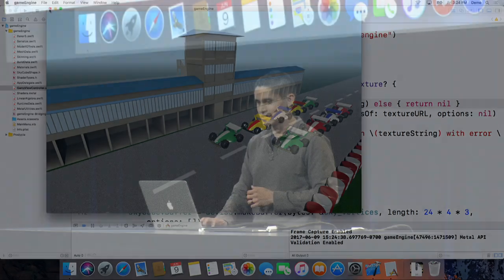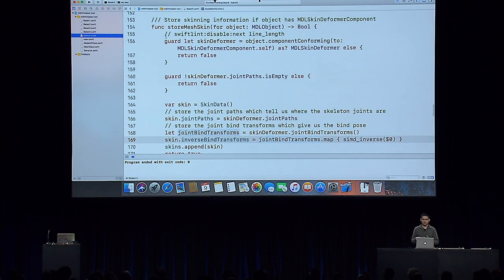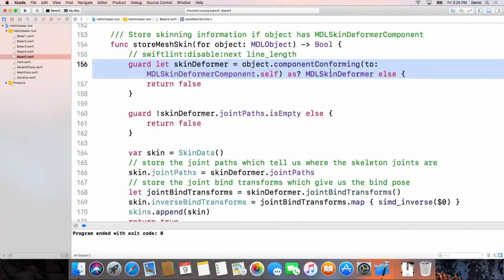So finally, let's go ahead and add in skinning. Let's extend the baker to support skinning now. So in addition to any mesh data that you may need, there's an additional skin data that you might need. And so we check to see if an MDLMesh has a component conforming to MDLSkinDeformer. If it does, then the two bits of additional information we need is we need to know how the skeleton is bound to the skin mesh, and we need to know its animation data.